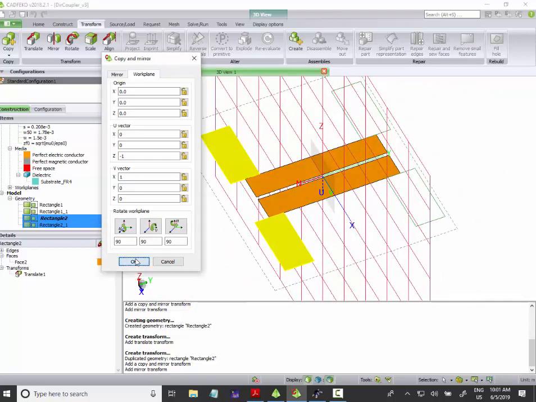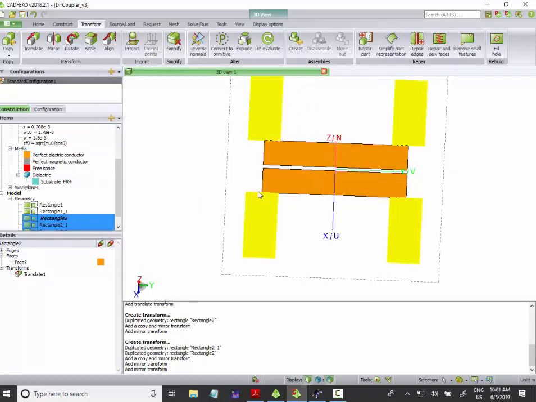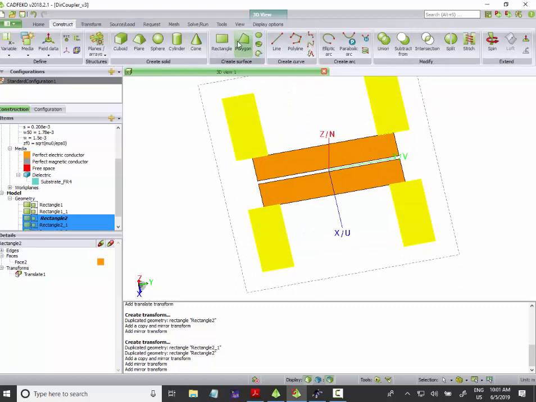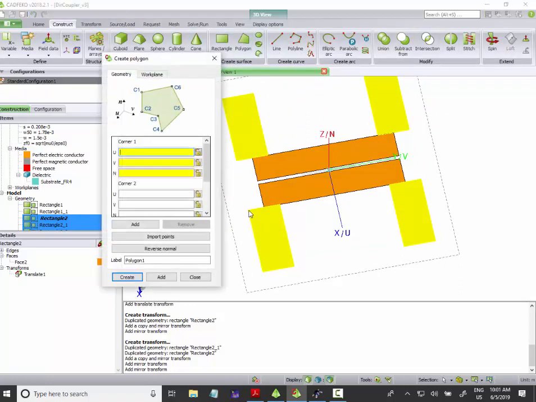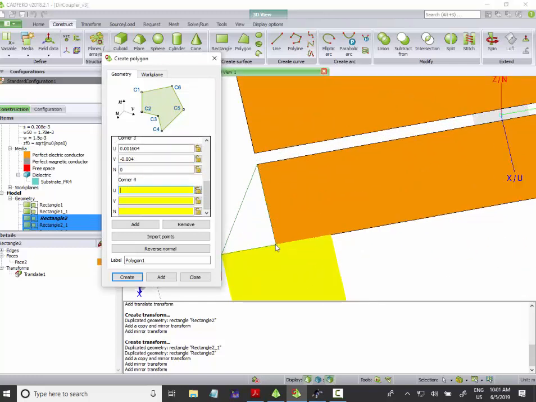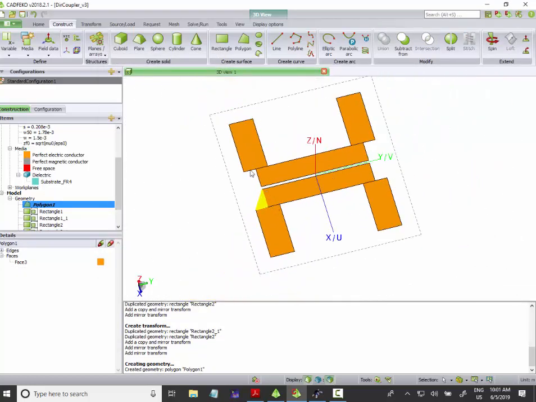Okay, now we have almost everything done. We just need to close these things here. Microwaves don't like these transitions, these sharp edges. So we are going to do this. Let's go to construct a polygon, and you are going to select the points here using Ctrl Shift. So Ctrl Shift from here to here to here. Create. Done.